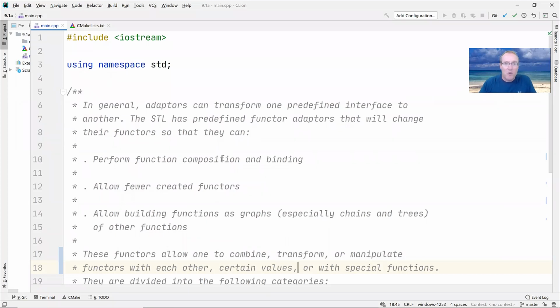So let's give a quick overview first of what function adapters are. By now, I think you've probably seen that C++ STL has a lot of adapters. We have iterator adapters we've talked about. We have container adapters that we've talked about. And now we're going to talk about function adapters. Function adapters can be used largely to adapt functors so that they can perform composition and binding.